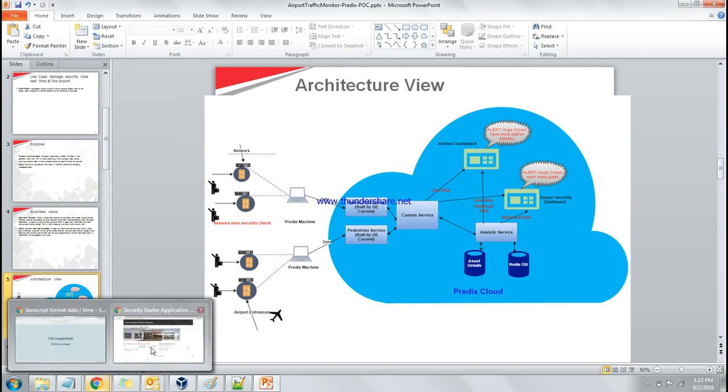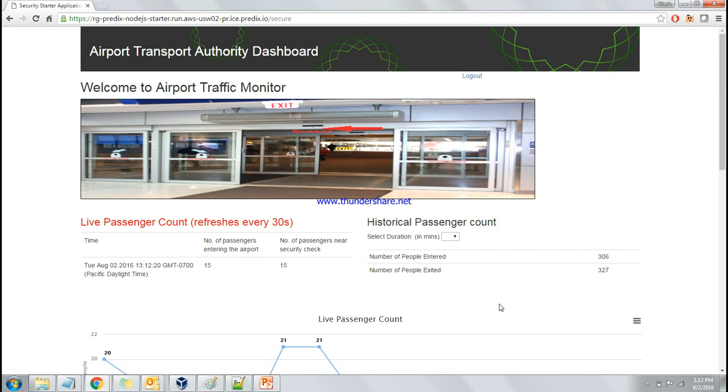So that's the POC again. The driving factor for this POC is to reduce the security wait time at the airports.